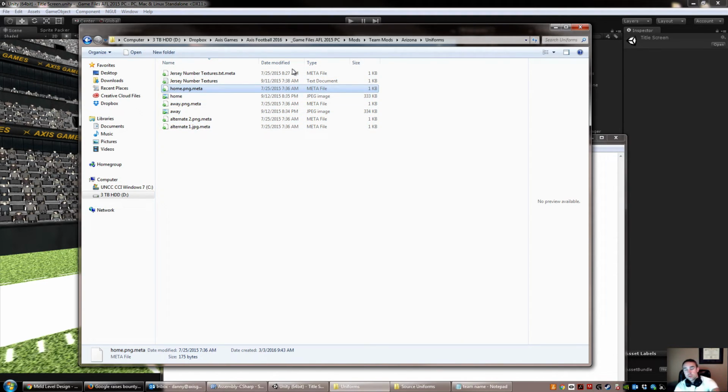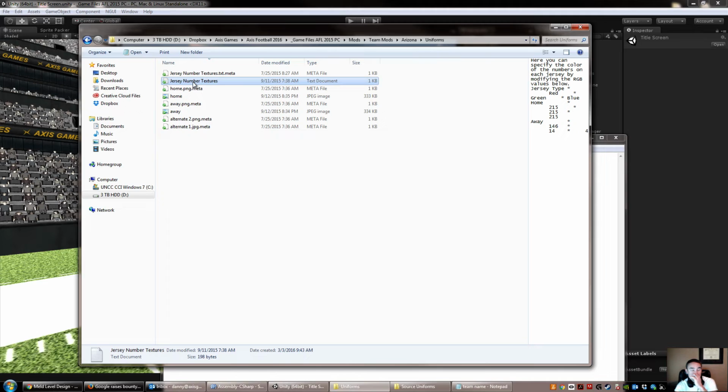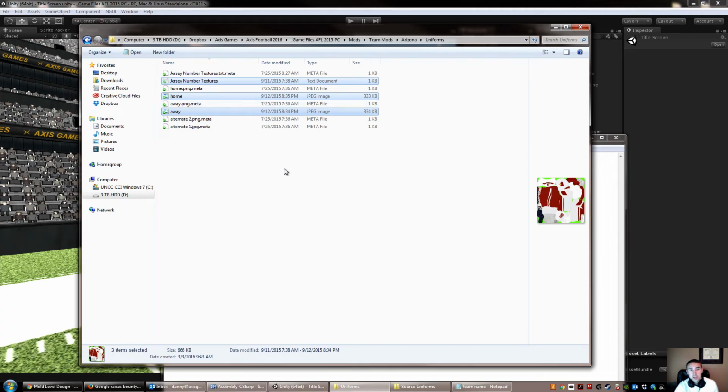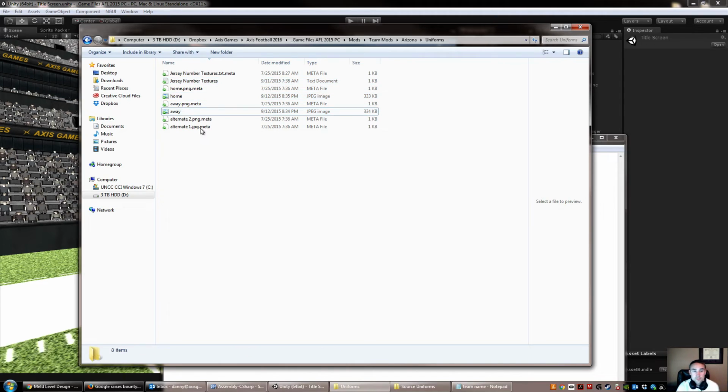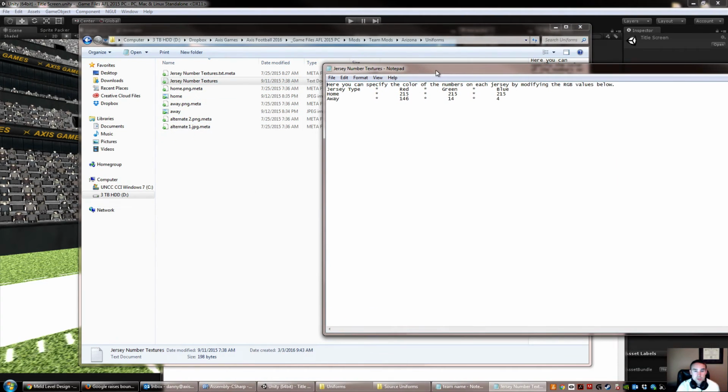These are for the Unity editor. But there's really 2 files, well, there'll be at least 3 files that you'll see. There's jersey number textures, and then each jersey or uniform that you want to modify. The jersey number textures contains a list of the colors of the numbers on the jersey, and these get loaded in. So for example, for the home jersey, the color is going to be red 215, green 215, blue 215, which is a very light gray color, almost a white.